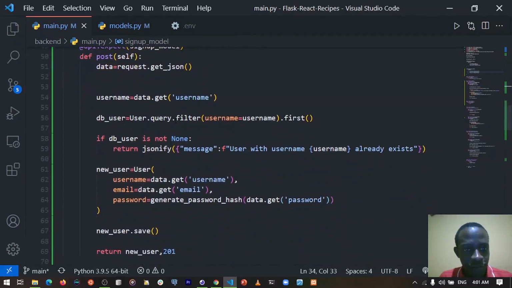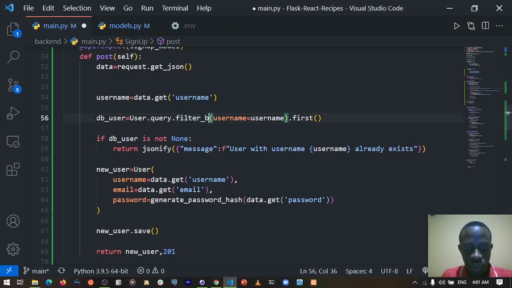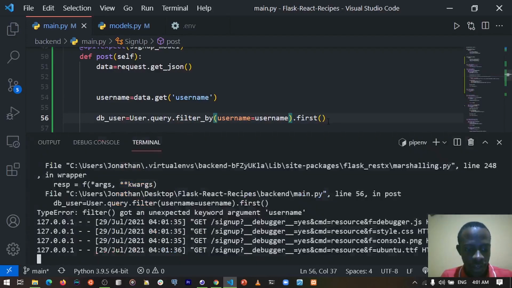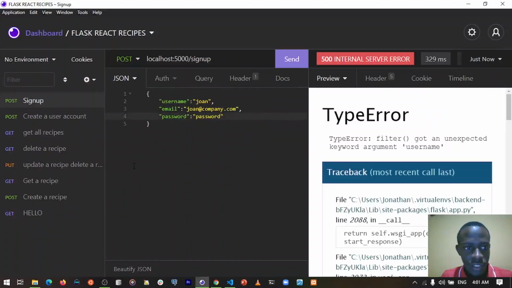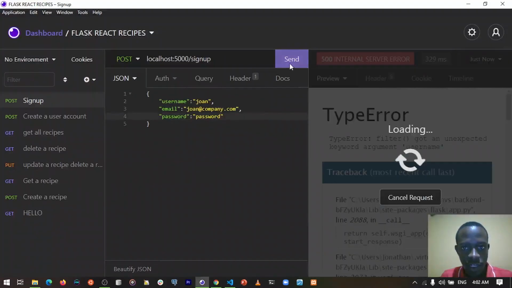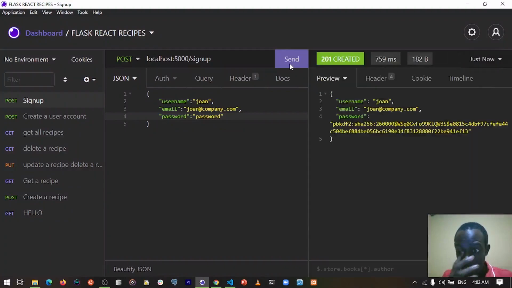So we have a query. We're supposed to actually use filter by. So I'll fix that. I'm going to say filter by. When I save, our server is now reloading. So when I come back to our Insomnia and try to send this, you see that now our user has been created with the various data. However, we do not want this data to be returned. What we want to return is a simple message: creating a user successfully.